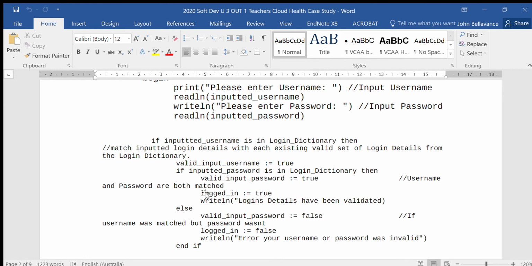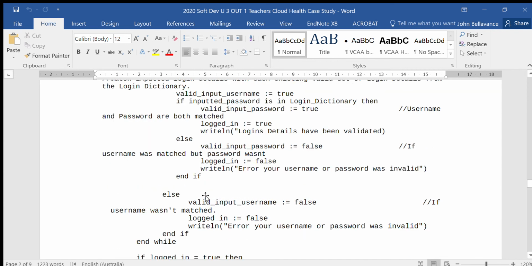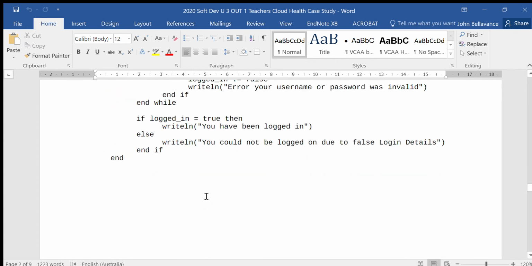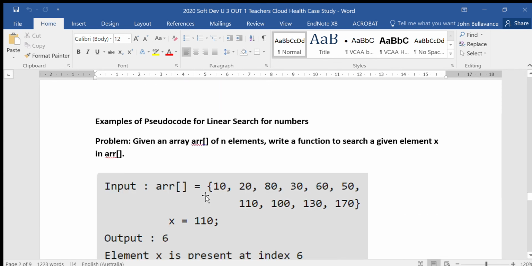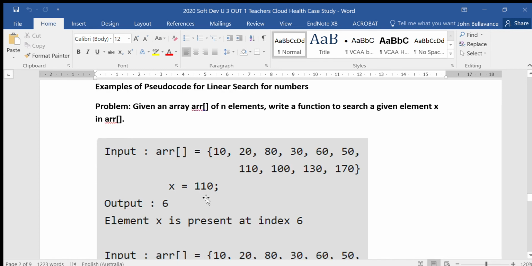How can I say? Pseudocode for a login. For those of you who've done it before, you'll find that maybe a little long, but there it is. Here's a linear search. It really just gives you an idea of what a linear search looks like, which is basically what I would suggest.